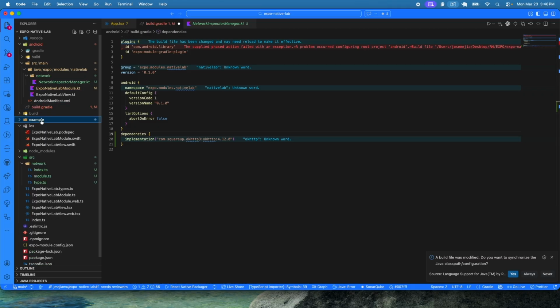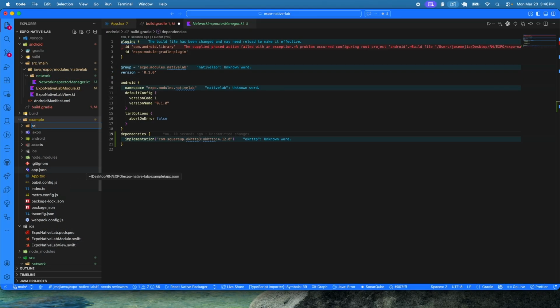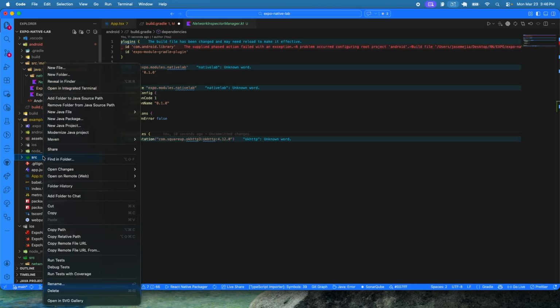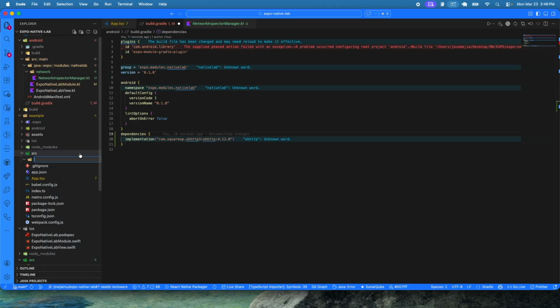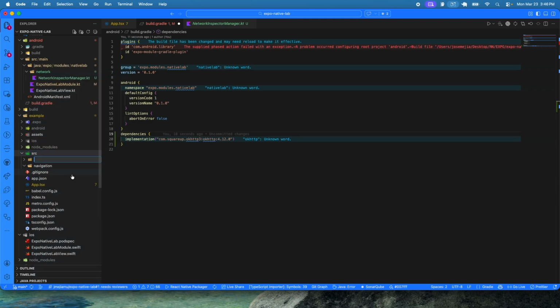So first, this is our example app, and we need to add a folder here, and we're gonna call it src, and here we need to add a folder. I'm gonna call this navigation, and then I'm gonna add another folder here, and we're gonna call it screens.